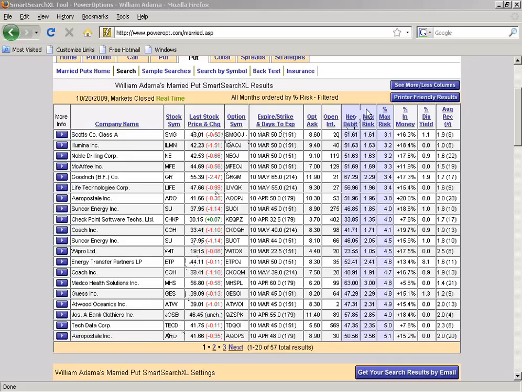Okay, so again, let's take a look at that top listing. I'm going to use the highlighter here. Here is Scott's Class A. I've seen this come up a couple times in my screens. The stock's currently trading at 43.01. We're shown that we can buy the March 50 put option for $8.60. Well, the stock at 43 plus the put at 8.60 gives us a total net debit of 51.61, or a max risk of $1.61 per share, or 3.1% of our total value.